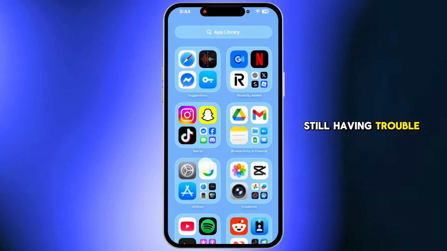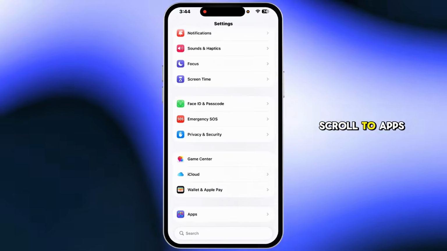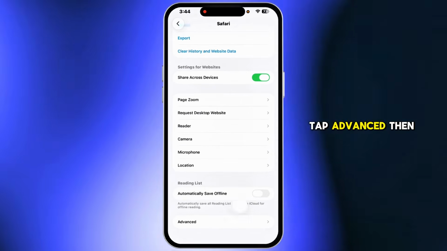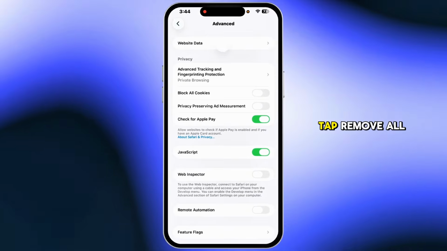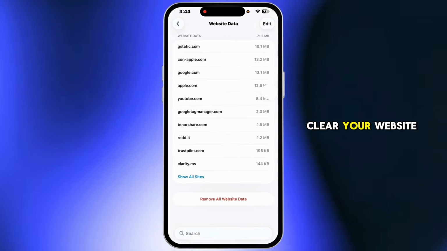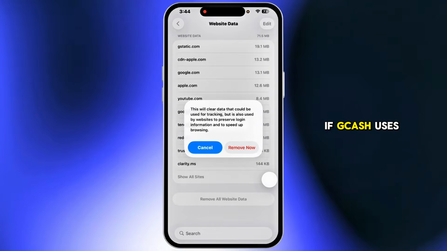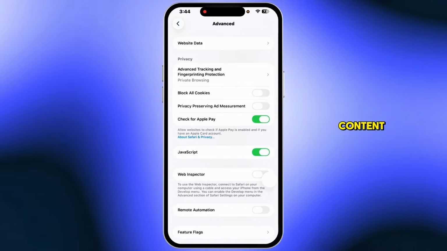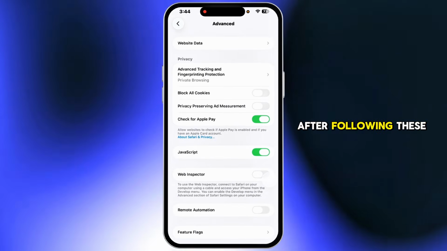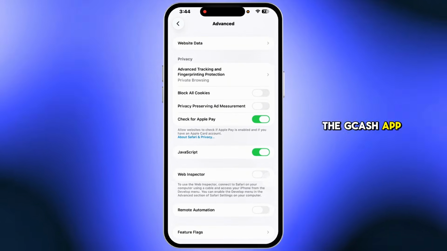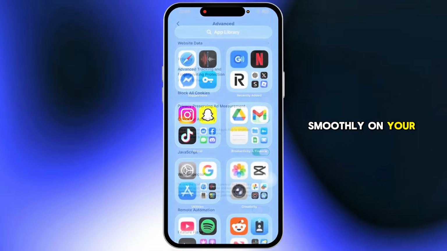Still having trouble? Head back to Settings, scroll to Apps, select Safari, tap Advanced, then Website Data. Tap Remove all website data and clear your website data. This can help resolve background loading issues if GCash uses any embedded web content. And that's it. After following these steps, the GCash app should be back up and running smoothly on your iPhone.